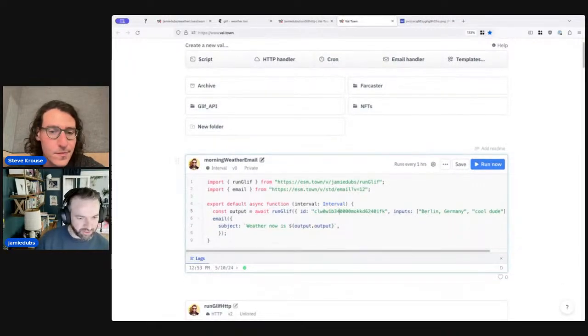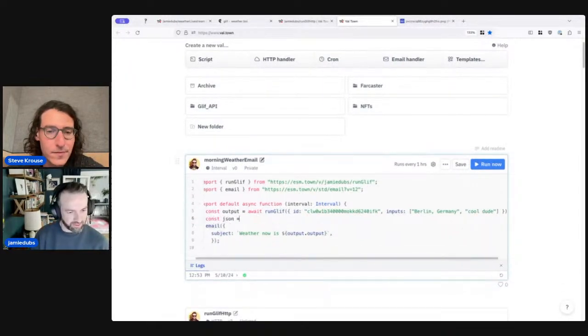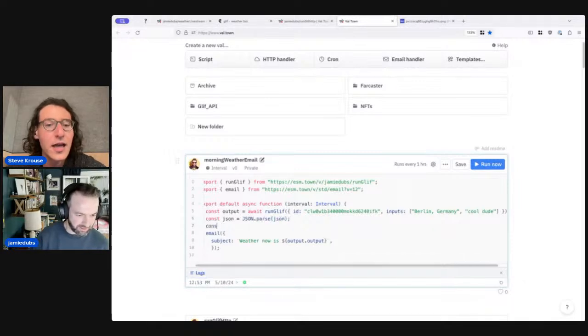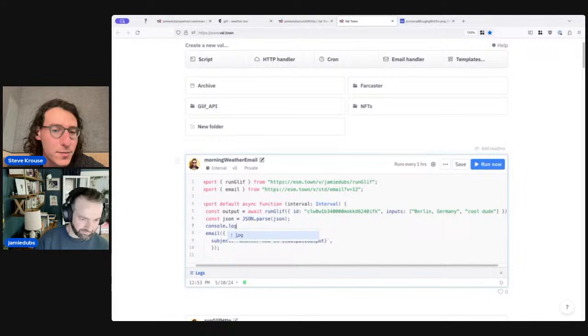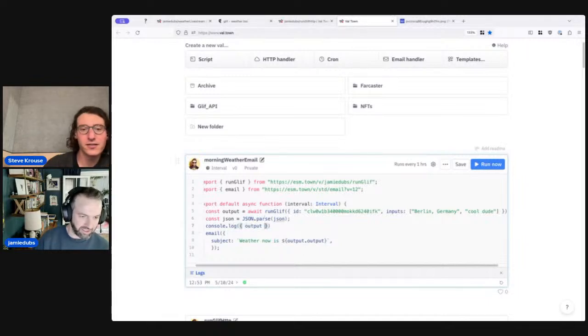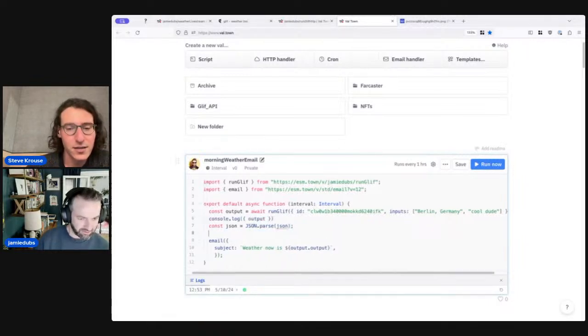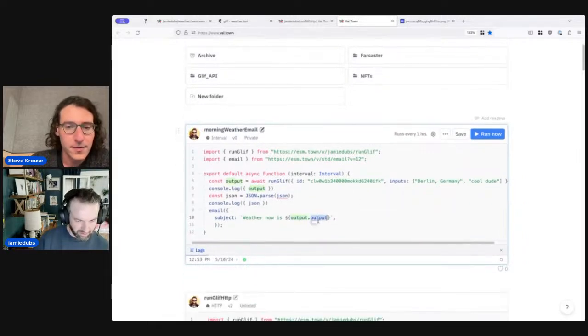Okay, so this will be my output, and then I'll do a JSON parse just to see what happens. And maybe just console.log output before you parse it, just in case. JSON 2. And then in theory, this will be JSON.weather.